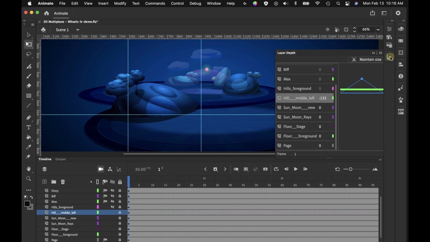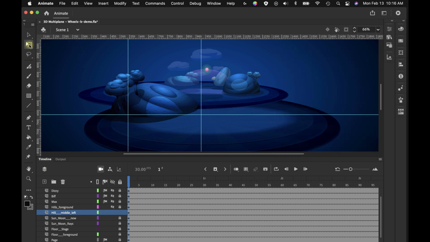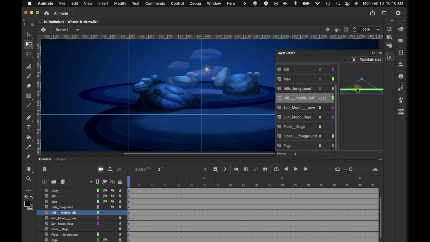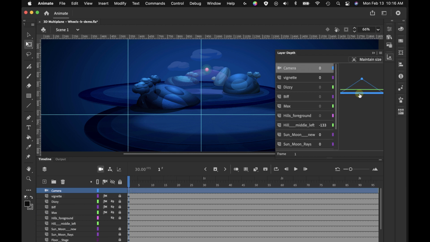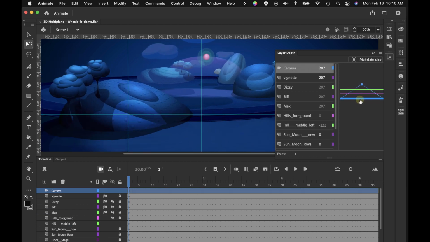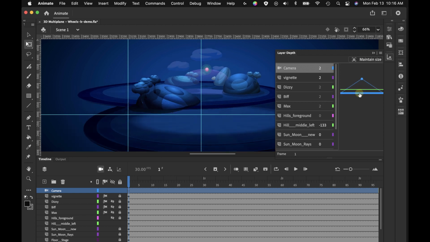133. Then I will unlock that layer and grab my transform tool, and holding the shift key down, I'm going to get it positioned back where it was. Now you can see that as I move the camera in and out, that hill moves more quickly than the layers behind it, just like a real multiplane camera would do.